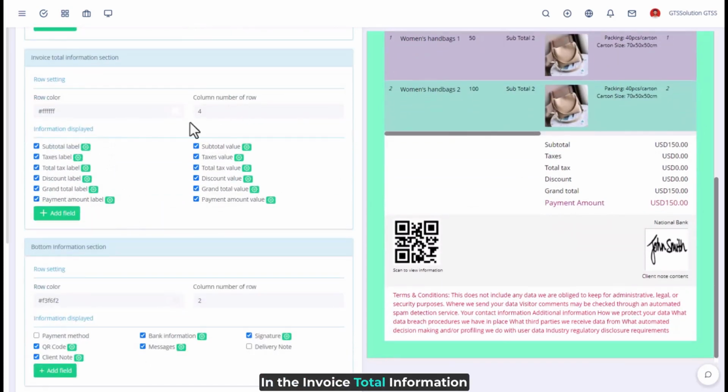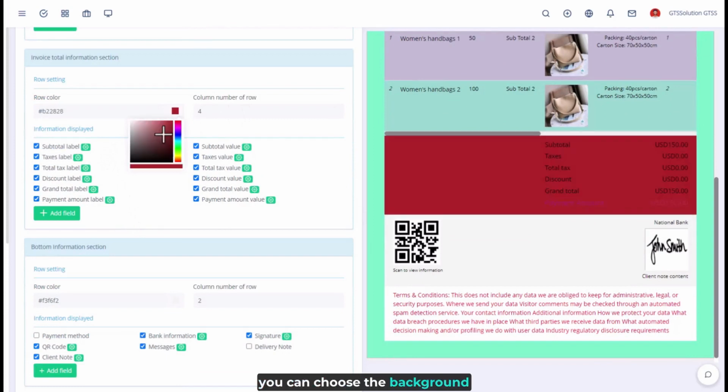In the invoice total information section, you can choose the background color for it and fill in the number of columns for this section, up to a maximum of 4. But I recommend that you do not change the number of columns because it will cause non-standard formatting.